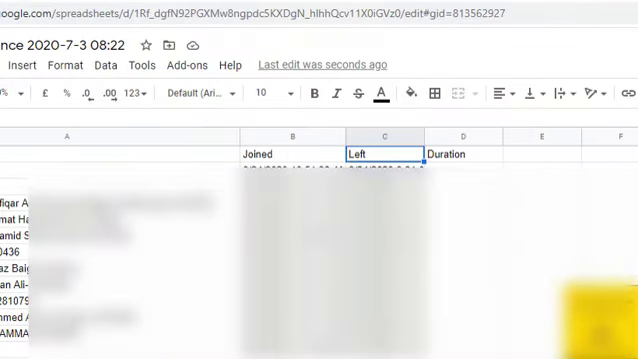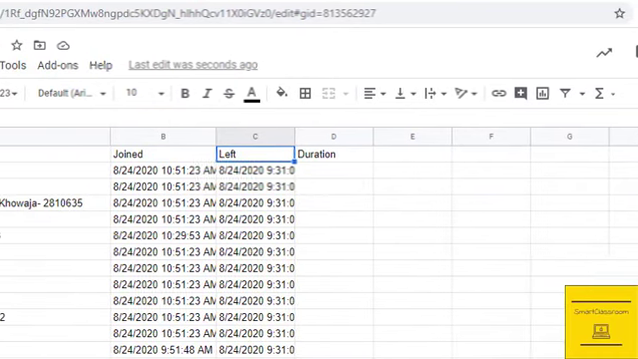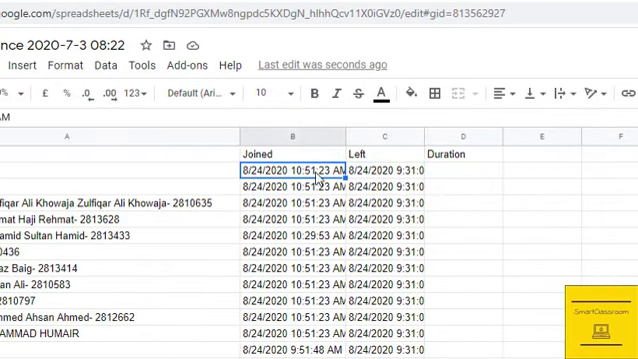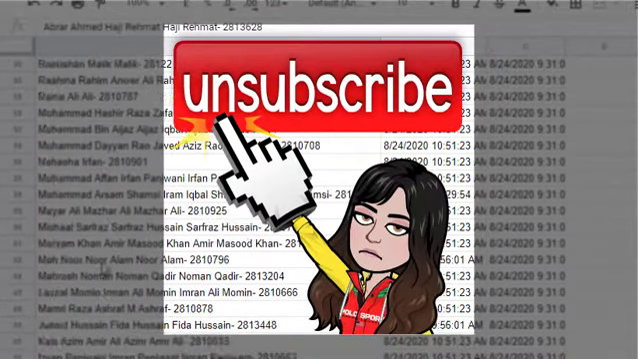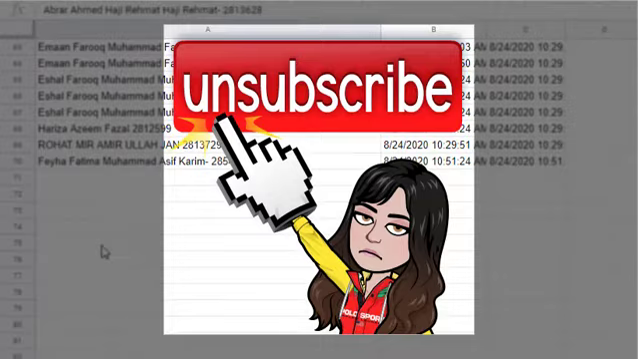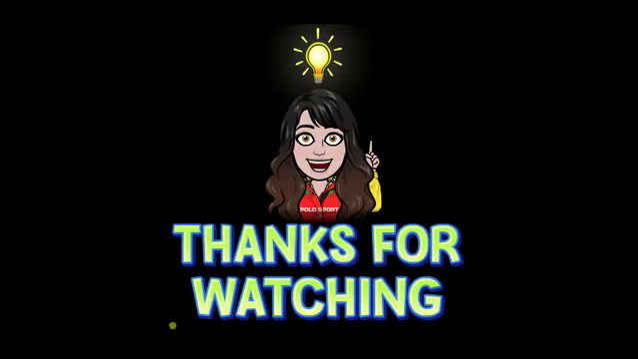But now what you have to do, once you scroll down, it will take attendance and provide you the data of join and left. And if you do not scroll down, it will not take attendance. So hope you have learned.